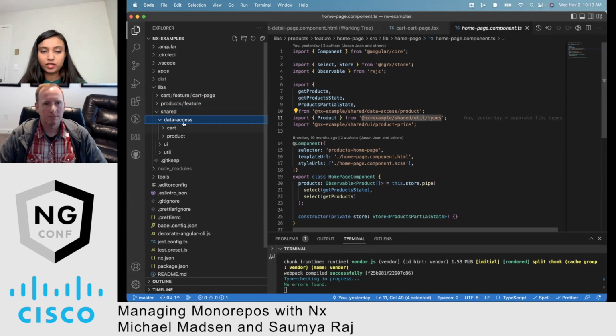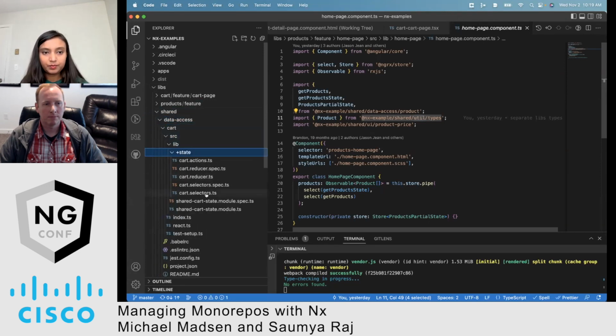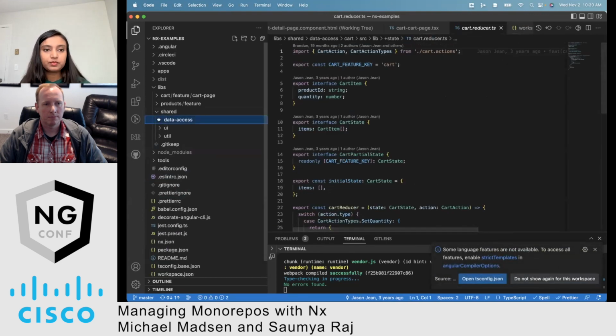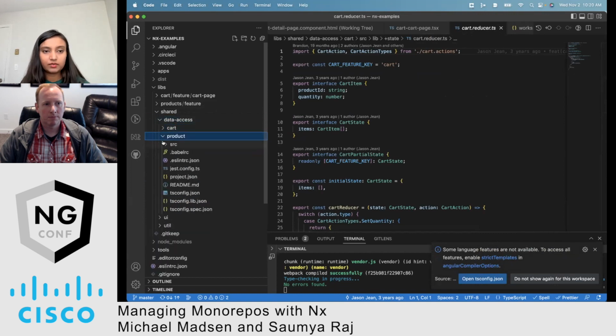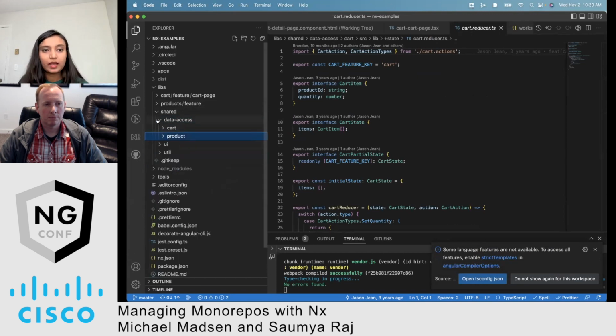So in the shared folder, we have this data access layer. Here we have the state for the cart, with the reducer and selectors. We are using state management here. The similar thing is for products. We have the state here for products. We have the reducer, selectors, effects, and actions, everything in here.